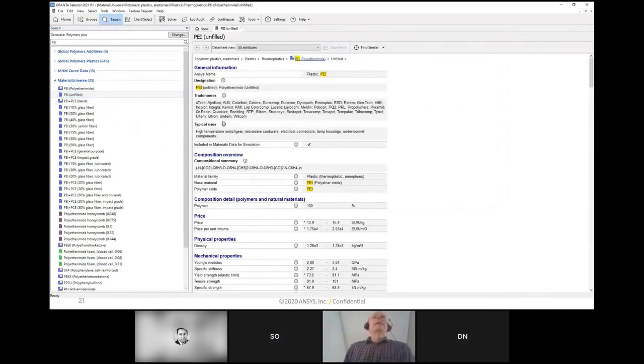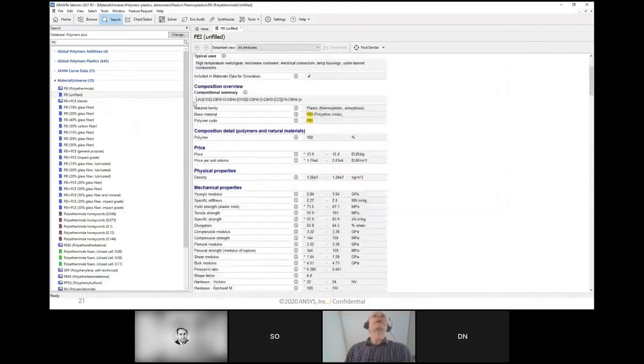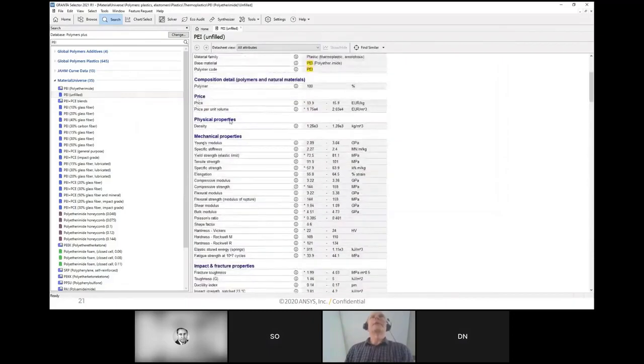So this contains all the properties that are stored for each material, and they're grouped in different sections. At the top we've got general information. This includes its designation and various trade names that it's sold under across the world. And we can scroll down, so there's some chemical information of the compositional summary. There's the price information. This is aggregated across the world every 6 months across a range of suppliers.